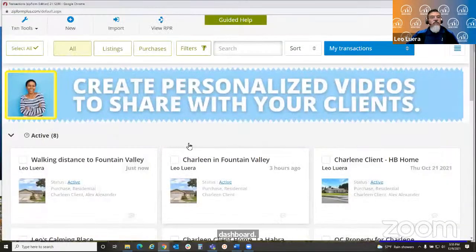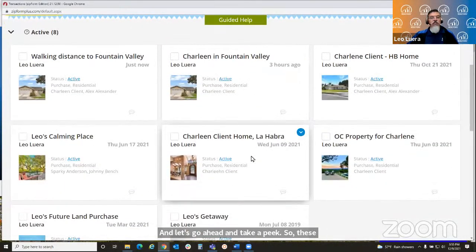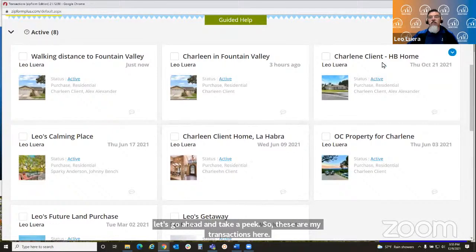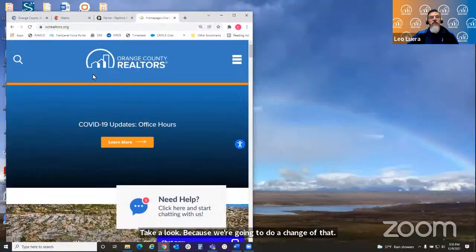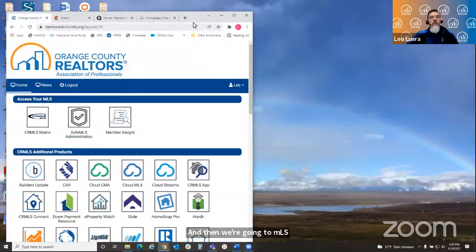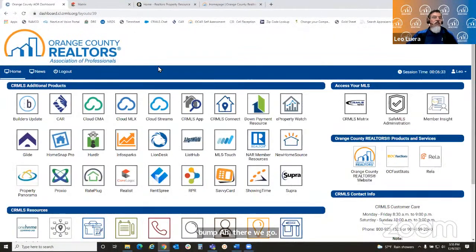Let me minimize. And let's go ahead and take a peek. So these are my transactions here. Take a look, because we're going to do a change to that. And then we're going to MLS. There we go. Now I've already logged into MLS, and you see all the different icons here, and most of them, I don't know all of them, but I know some of them.